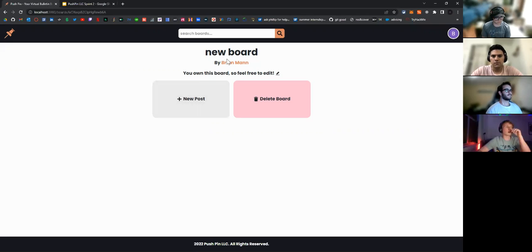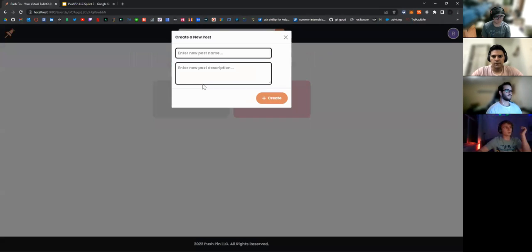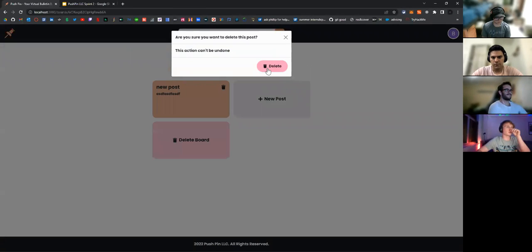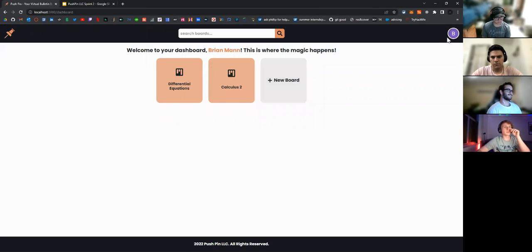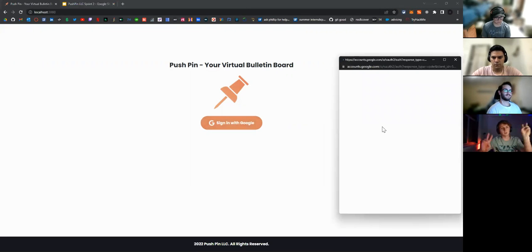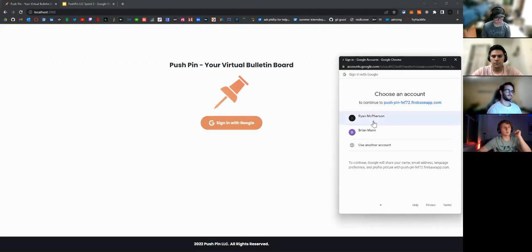Since you're logged in as the owner of the board, you can click on new post and create a new post, and then give it a description, something like that. Great. You can delete posts as well, and you can also delete boards. And when you're done, you can just sign out of your account. There are still a few more features to show. In this case, I'm going to log in as a student who maybe takes some classes that Professor Brian Mann teaches.